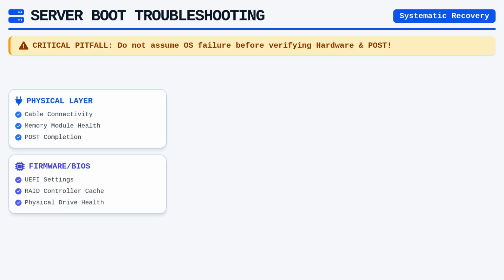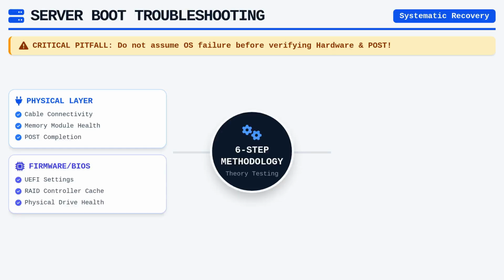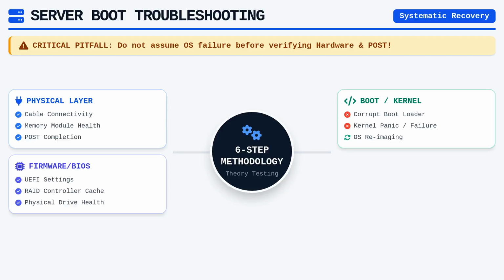We must utilize the 6-step troubleshooting methodology by first identifying the problem using console output or integrated Dell Remote Access Controller, iDRAC, logs. Once we establish a theory of probable cause, such as a corrupt bootloader or a misconfigured Unified Extensible Firmware Interface (UEFI) setting, we test that theory systematically.